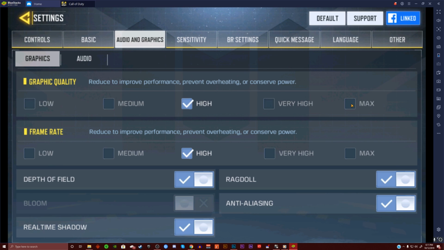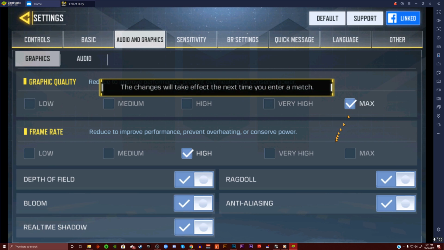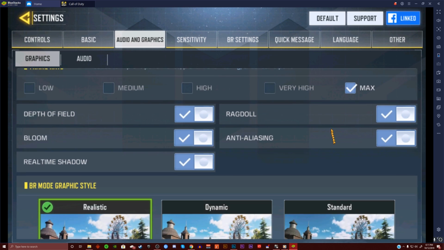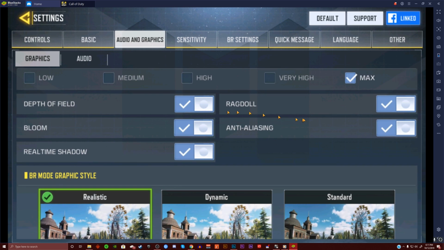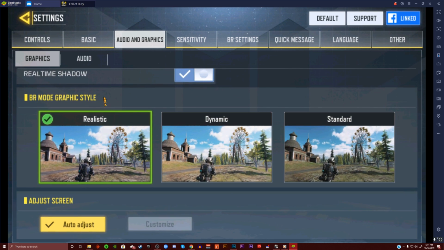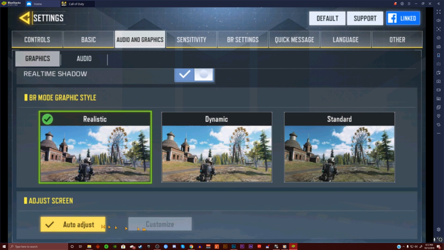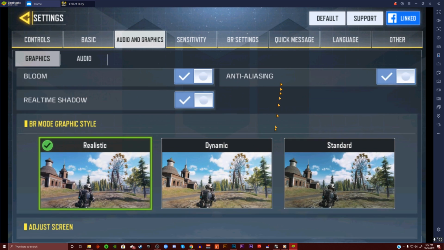If you're on PC, most likely your PC could handle max. Frame rate, max. Make sure everything is checked. And for the BR mode graphic style, you want it to be realistic for the best settings you can have. And for adjust screen, I like to keep it auto adjust because I'm always changing how my tab is.